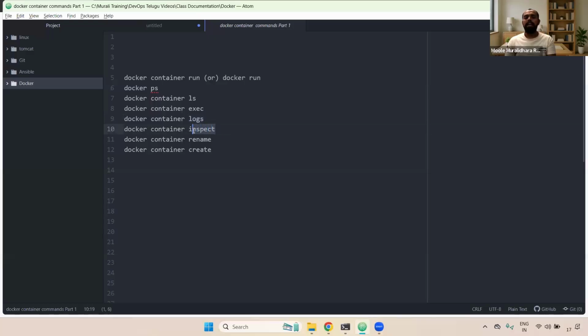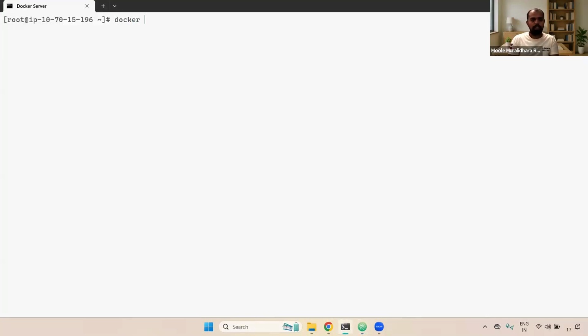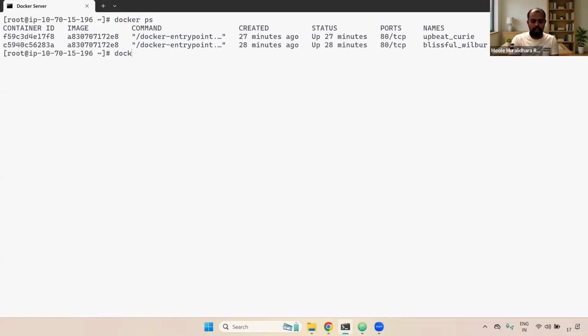In case you want to see the information about a container, what we can do is give the docker container inspect command. For that, first you can give the docker ps command. It displays the container ID. And here remember, the inspect command is available for both images and containers. That's why you have to give docker container inspect, and then here you can give the container ID.